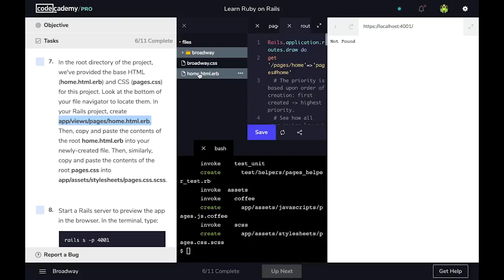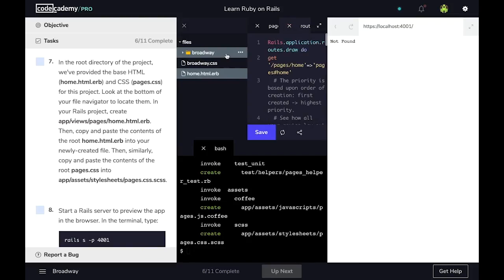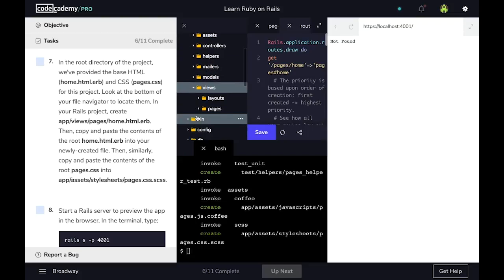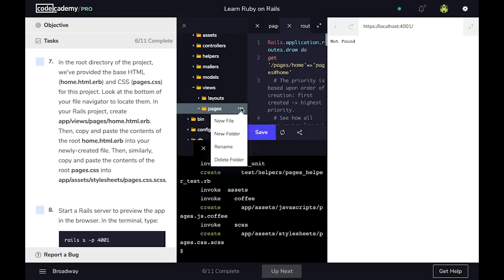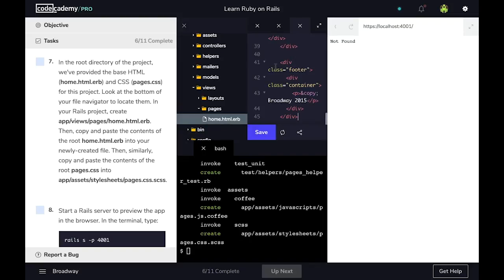So let's open up here the HTML one. I'm going to select everything and copy it. And then in my Broadway project, I will go to the directory that we have in the instructions. So I'm going to go into the views and pages, and we're going to click the three dots over here, which will simulate a right click, and we're going to create a new file, and the name of that file is home.html.erb. Now I'm going to open that file, I'm going to paste, and I'm going to save.